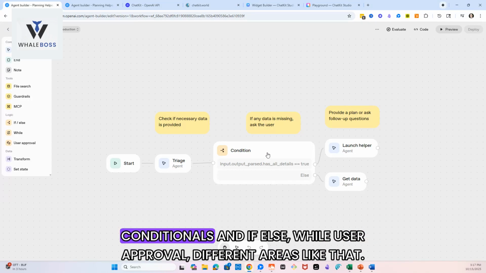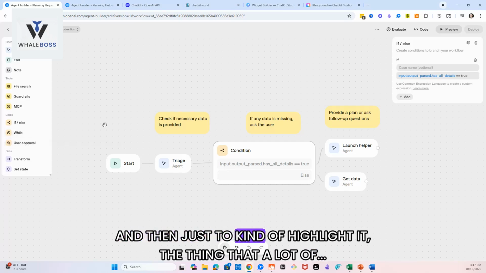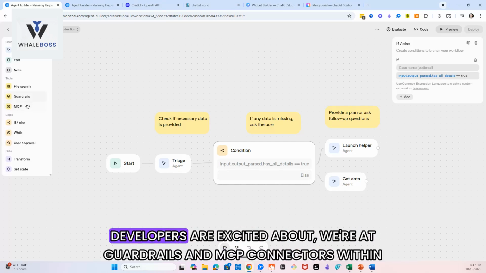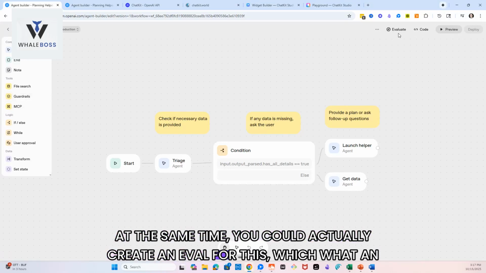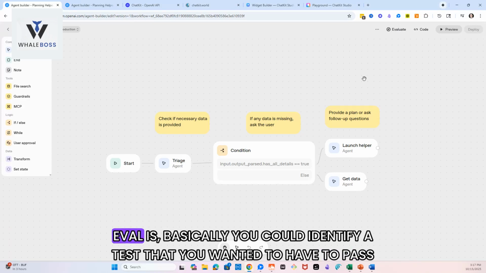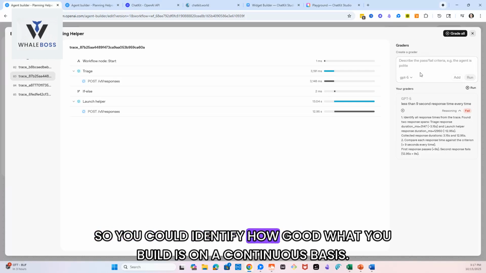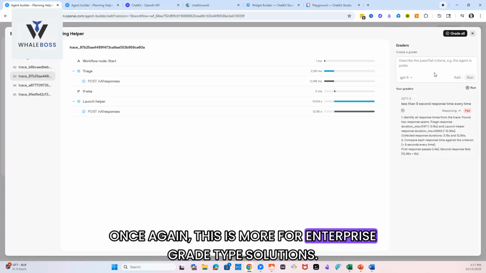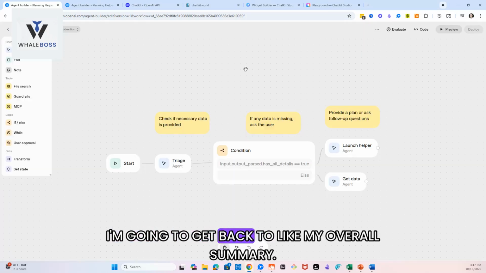Then there are conditionals and if/else, while, user approval, different areas like that. And just to highlight it, the things a lot of developers are excited about were guardrails and MCP connectors within here. At the same time, you could actually create an eval for this, which is basically a test that you want it to pass every single time. So you could identify how good what you built is on a continuous basis. Once again, this is more for enterprise-grade solutions, okay? So we have that. And I'm going to get back to my overall summary.